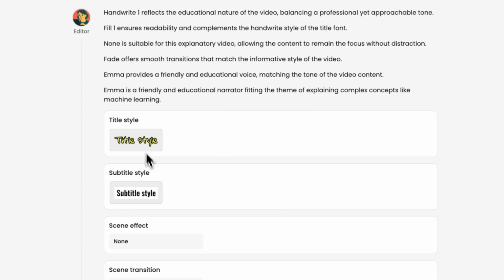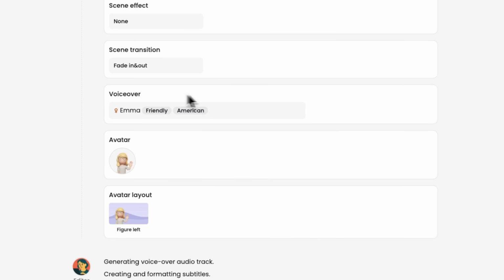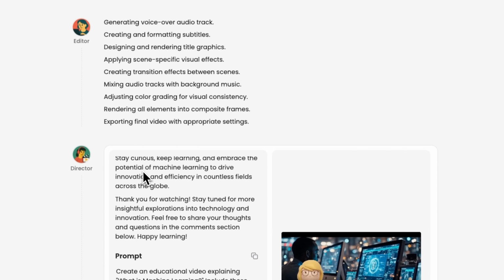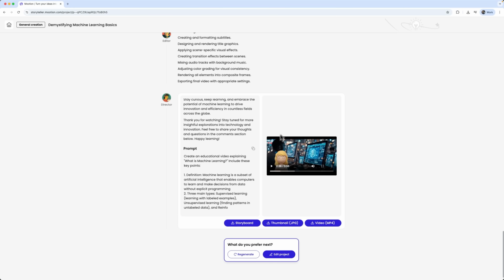The platform even added title and subtitle effects and chose the voiceover, Emma, a friendly American. The avatar placement was automatically optimized. One thing that really stands out is the visual consistency. Every frame shares a sleek, movie-like look, supported by smart style transfer algorithms. That gives the whole video a cohesive feel.